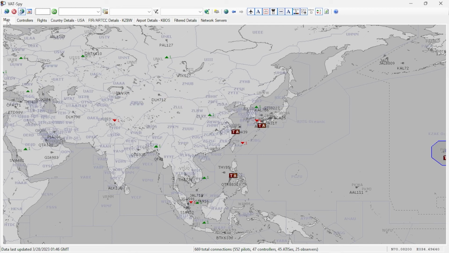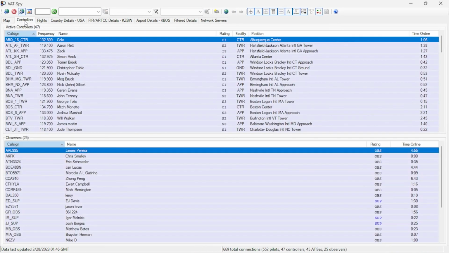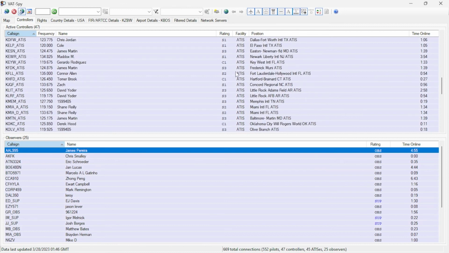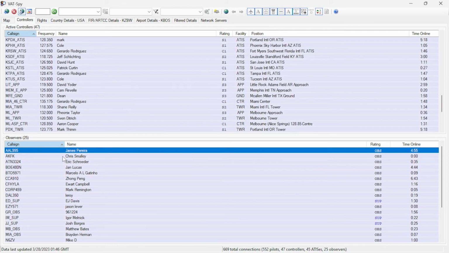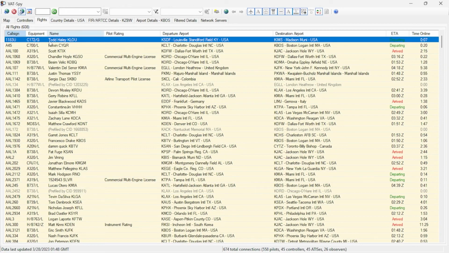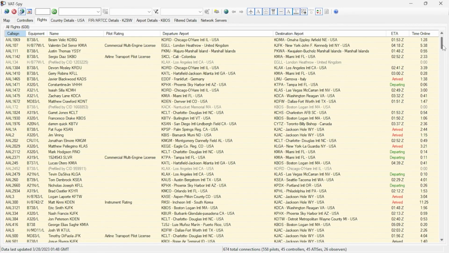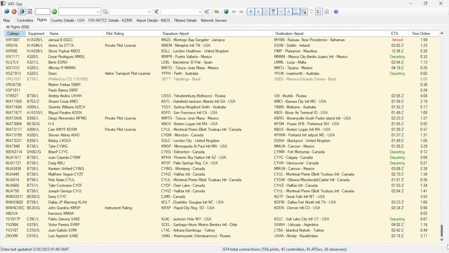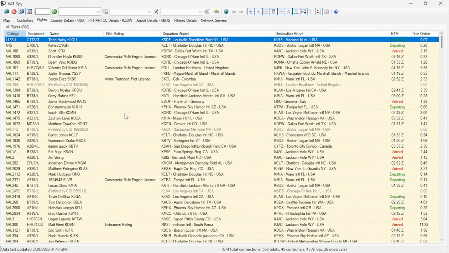Up at the top, you have some tabs that you can scroll through. This tells you all the controllers that are online and which position they're on. You have people who are observers, just sitting and watching the action as it happens. Over here you have the Flights tab. This shows all the pilots that are currently flying, who have filed a flight plan but haven't departed, and it also shows aircraft that have already arrived but have not logged off yet.